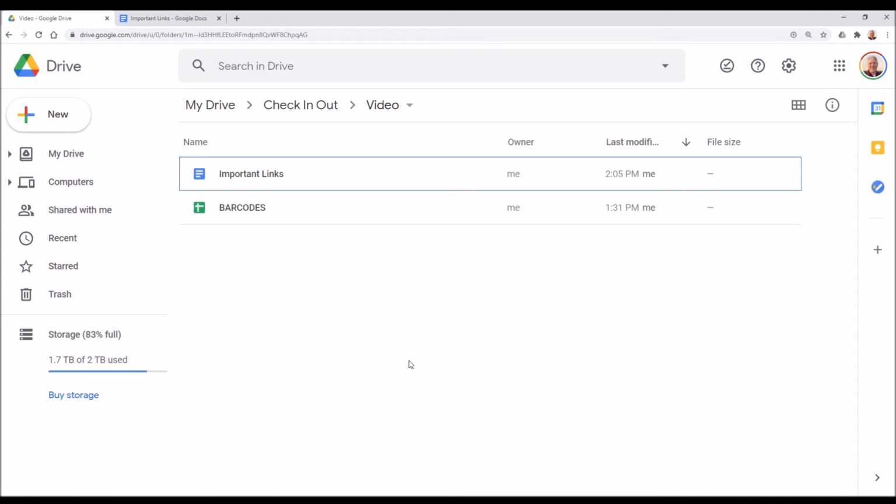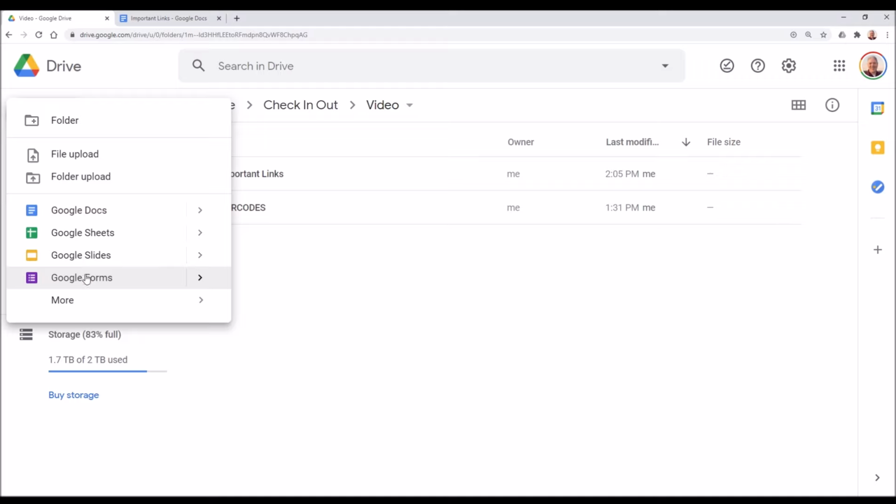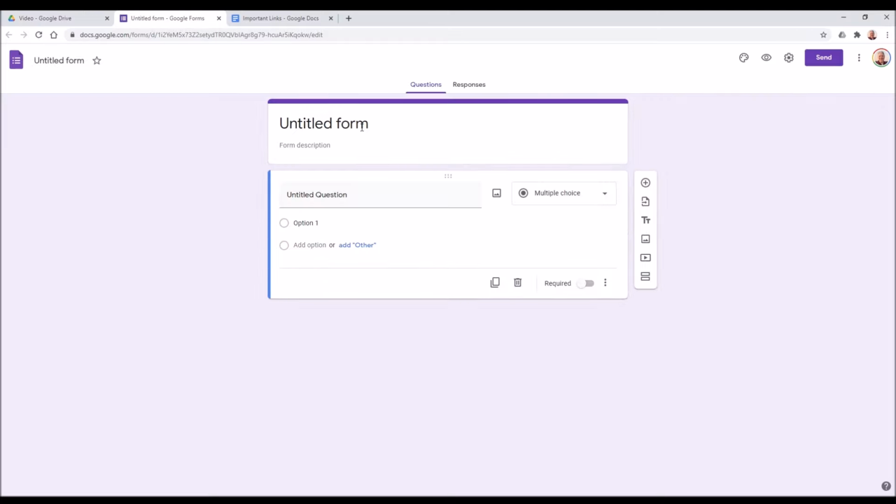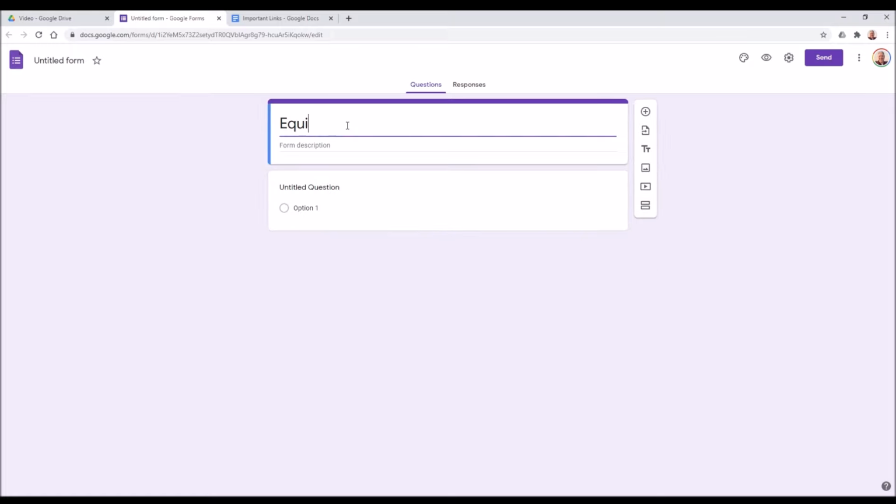All right, the first thing we're going to do is create our forms, and we're going to create the checkout form first. So we're going to click on New and create a Google form. It's possible your Google form choice is in the More section, so just go ahead and click on Google Forms. Equipment checkout. Give it its full name.